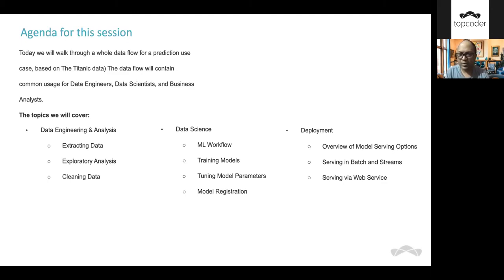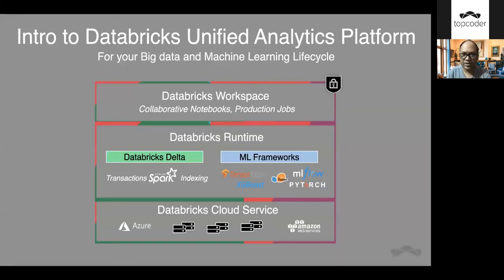And then what deployment options do we have in terms of model serving, how do we serve in batch and stream, and then how do we serve via web service. So this is the agenda.